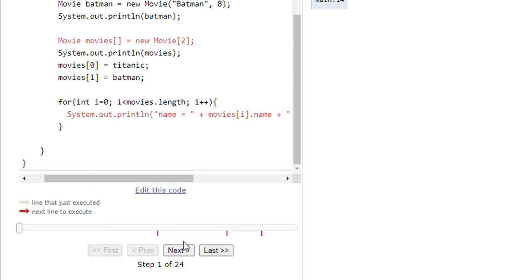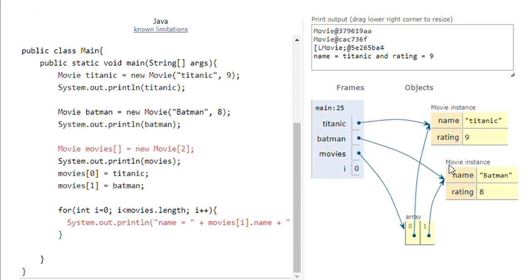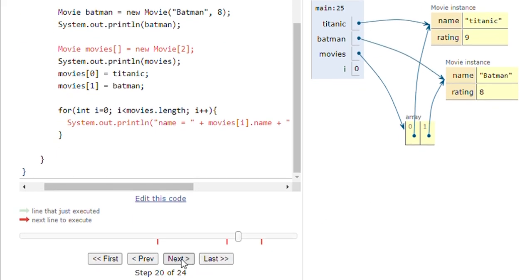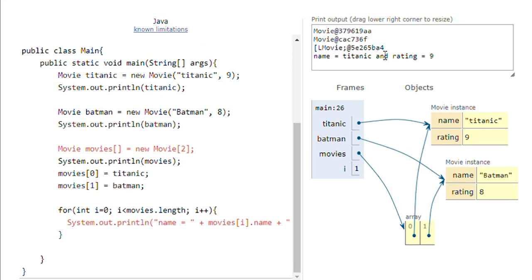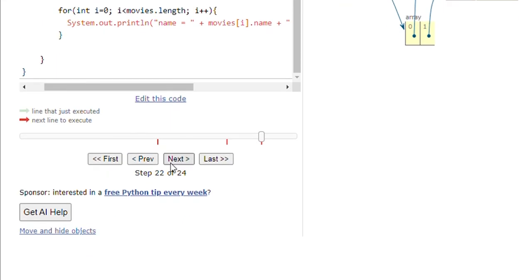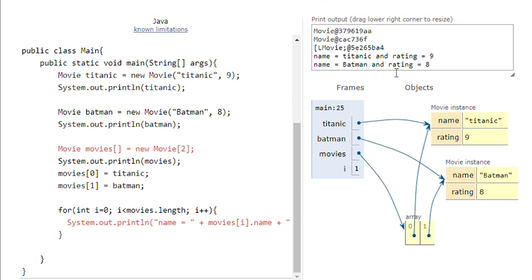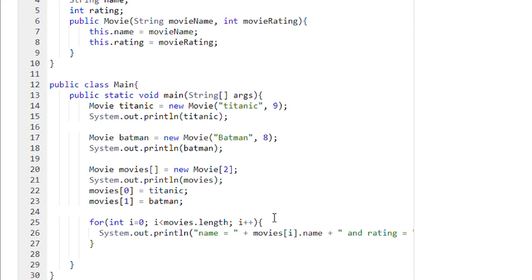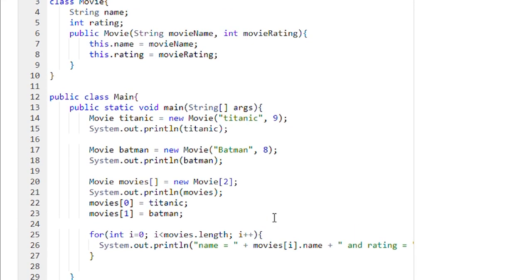So let's run this program. Initially Titanic and its rating will be printed, rating will be 9. Then Batman and its rating will be printed, using the for loop. See, Batman and rating is printed. So this program is working perfectly fine. We have seen the output and this program is working perfectly fine.